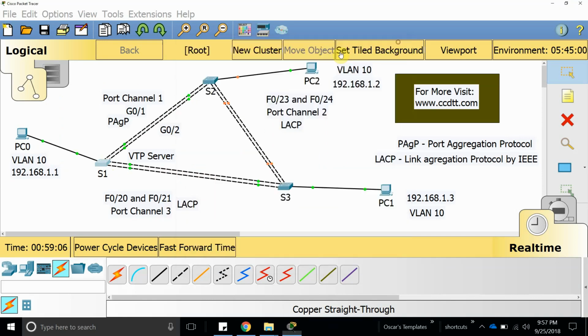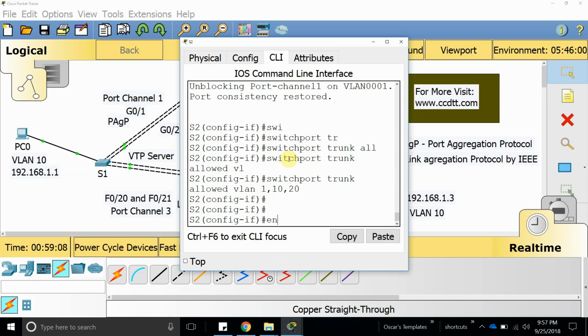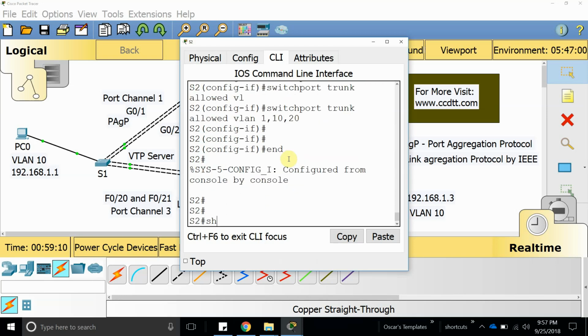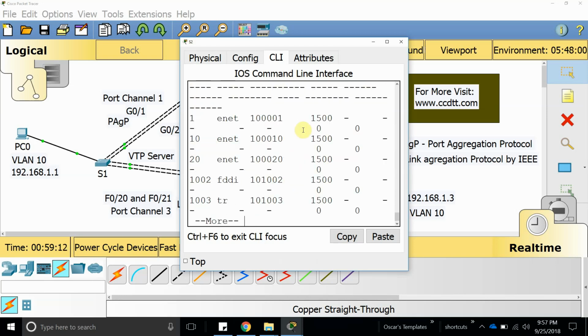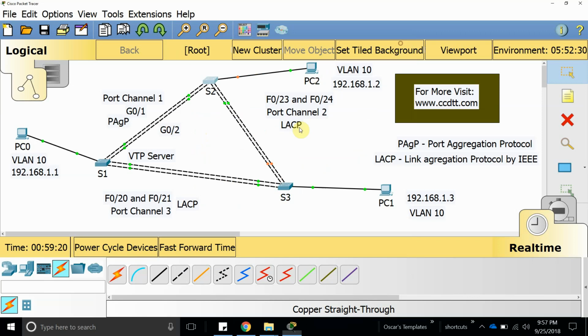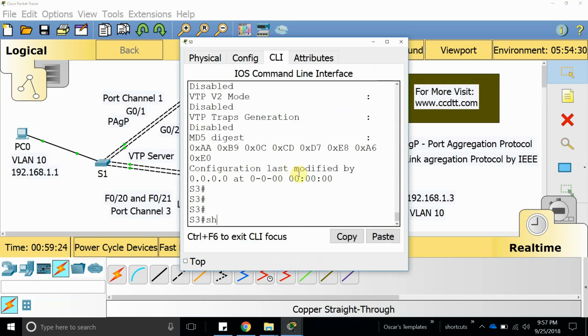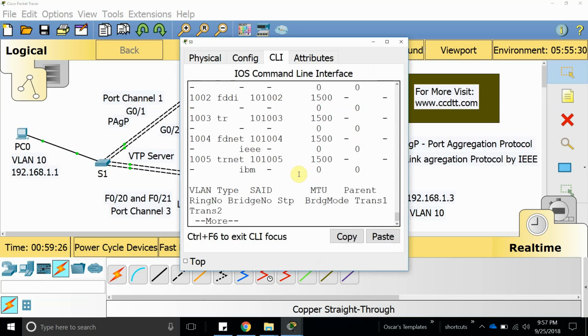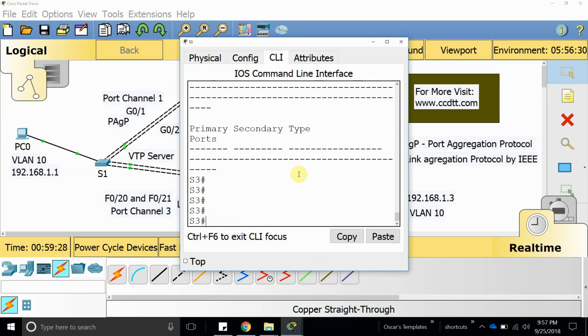We actually got to go to switch 2 and show VLAN. And here it is. So what happened is that we have to allow VLAN 1, so it could send VLAN 10 and 20 via VTP. So we have to do the same on this one because I'm pretty sure we don't have any VLAN 10 or 20 here. Yep, that's correct.